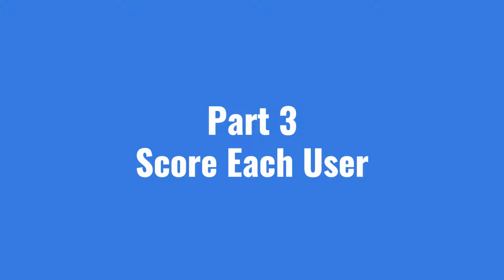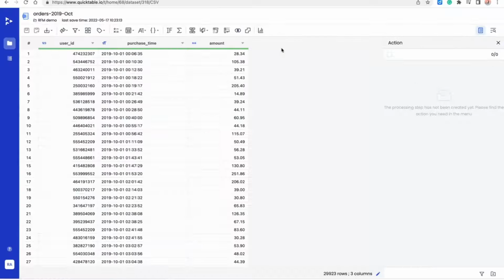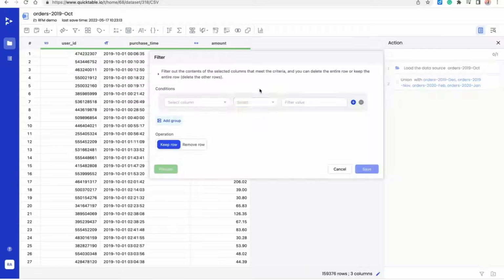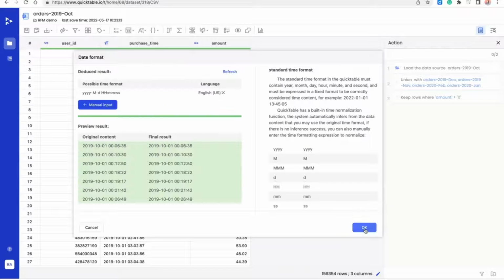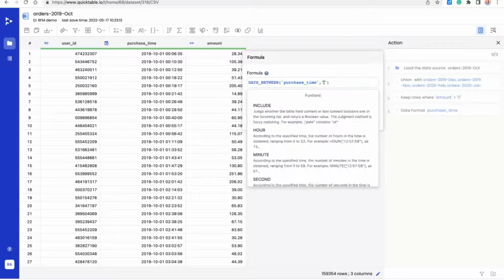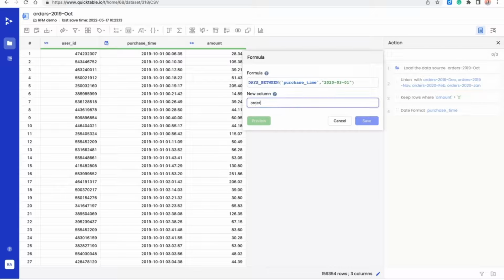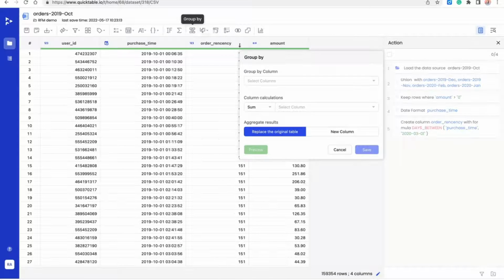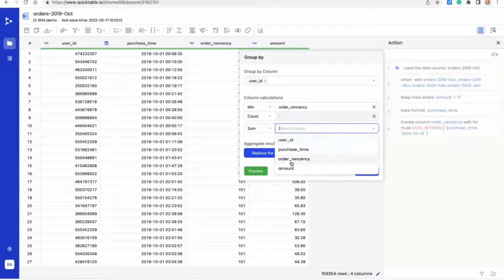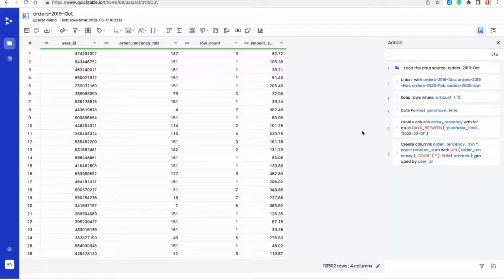Part 3. Score each user. Now, I try to score each user by 3 dimensions: recency, frequency, and monetary, on the union of the 5 extracted order datasets. There are 12 actions in this part. First, open the Orders 2019 October dataset. Second, union the other 4 order datasets. Third, keep the rows where the amount fields are greater than 0.